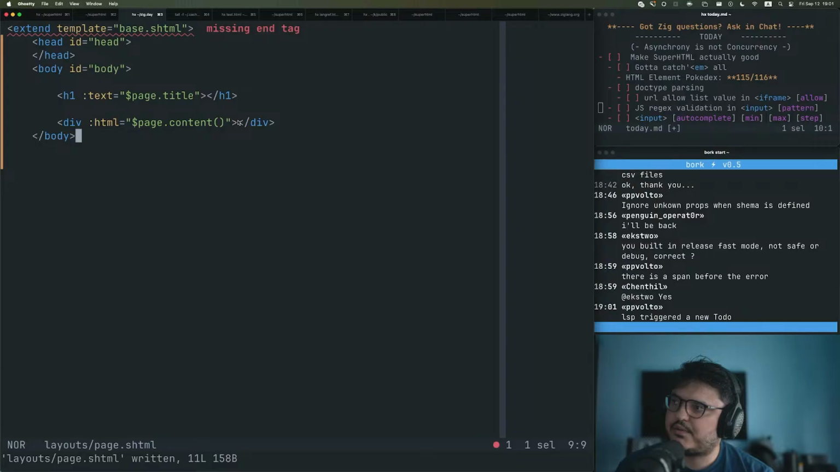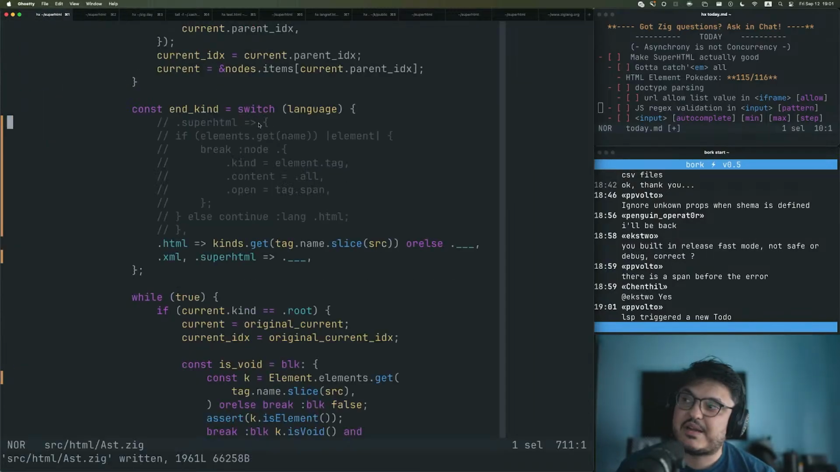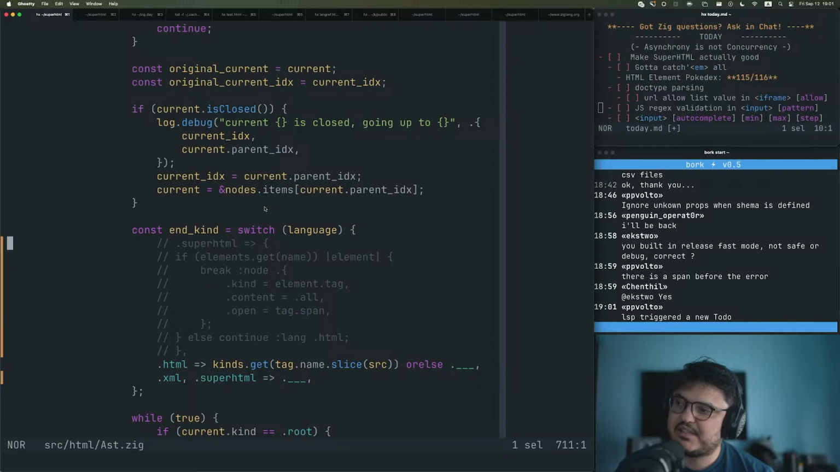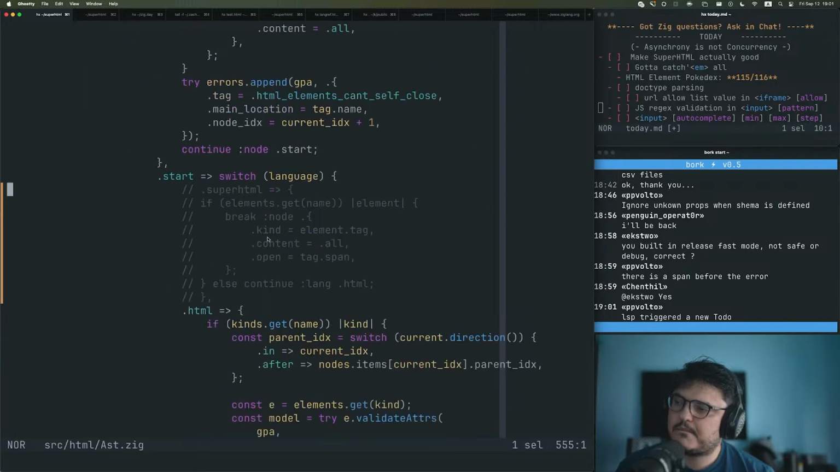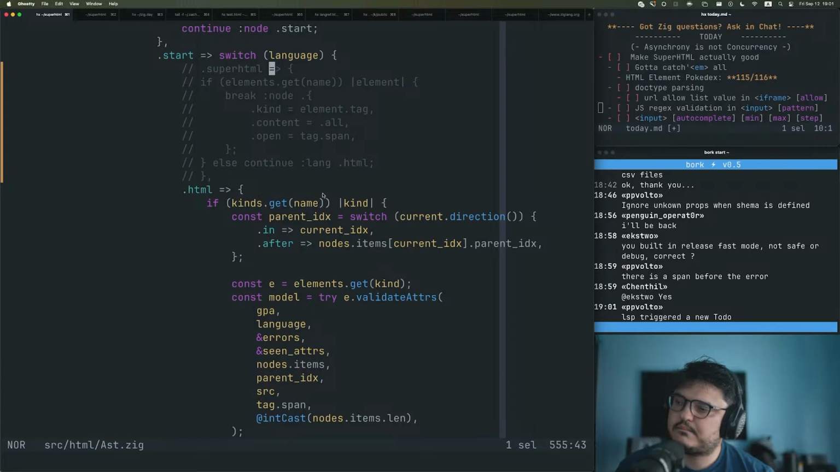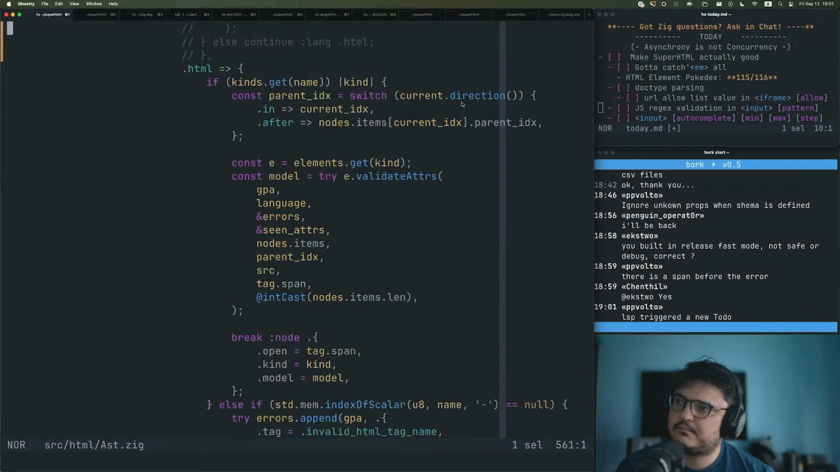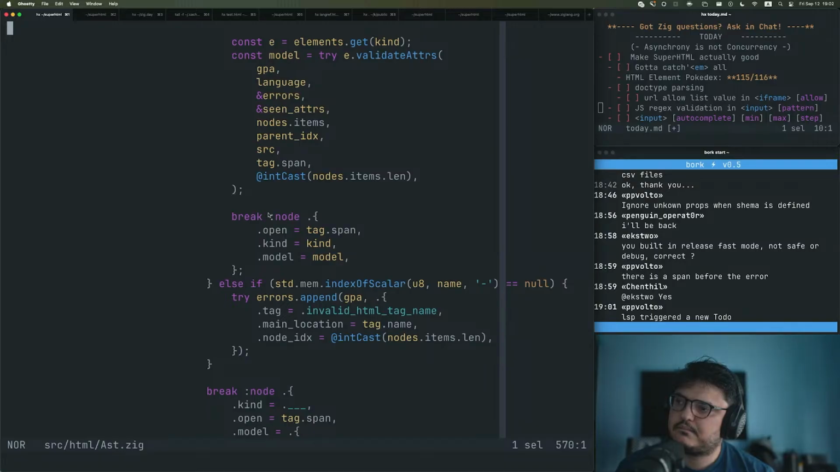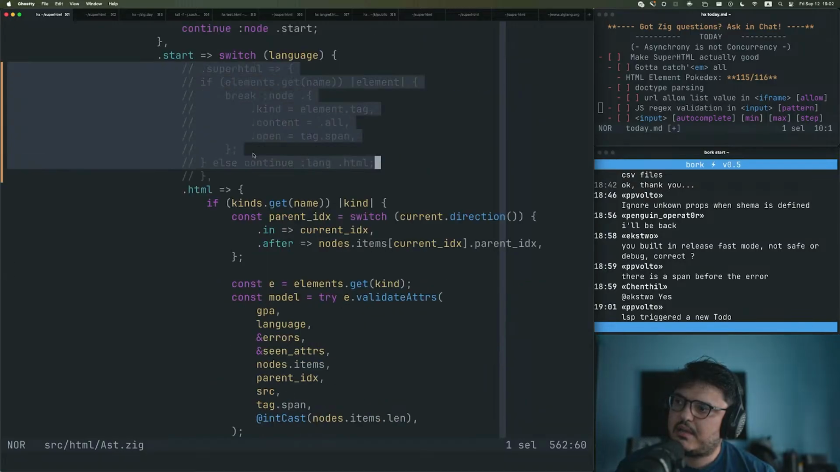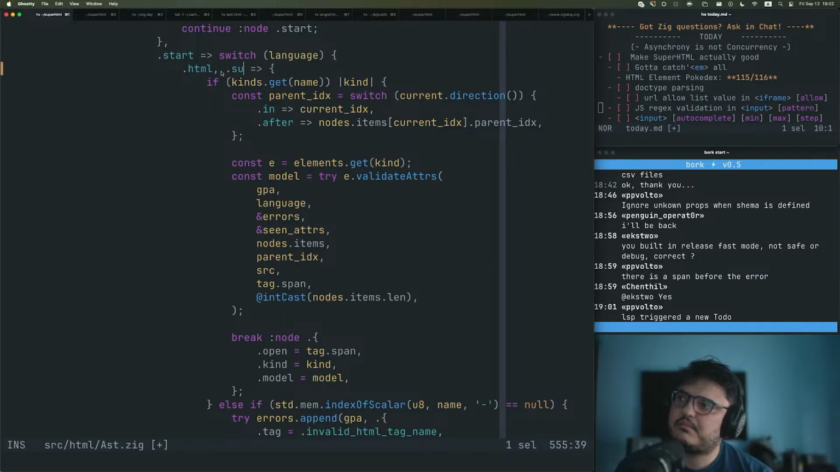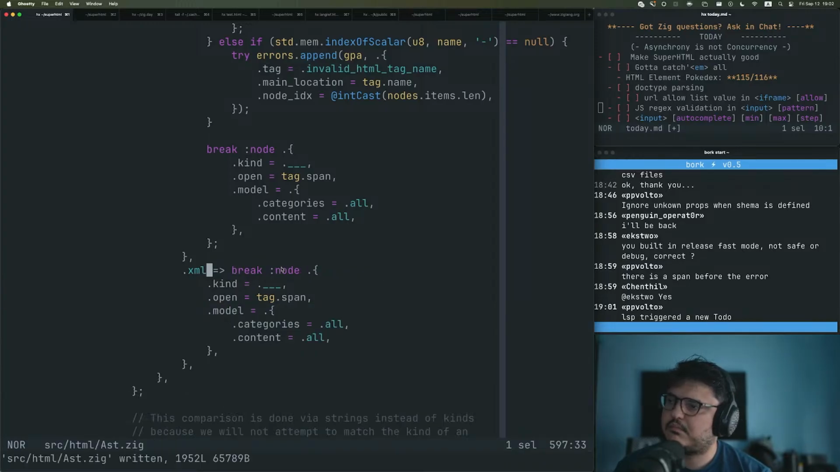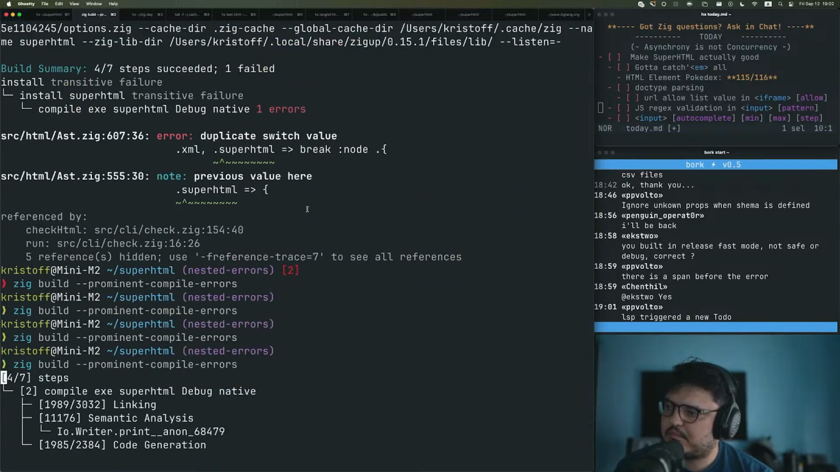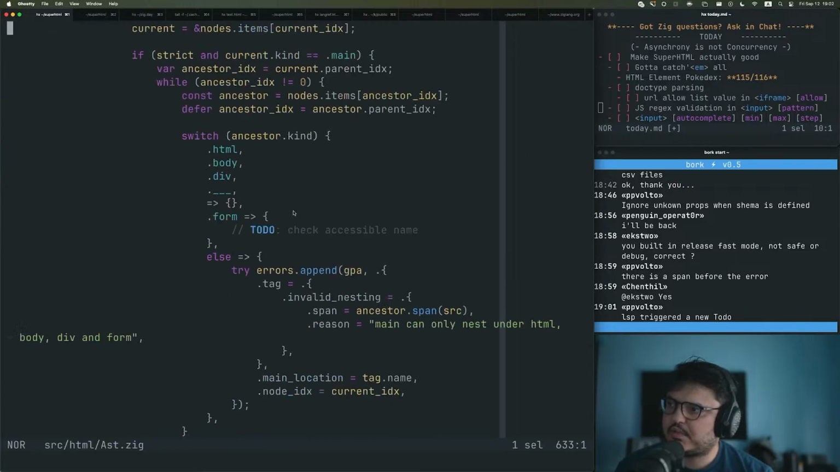Missing end tag. Oh no. Never mind. We need to do something better than this. Let's do it this way. And also the other one.